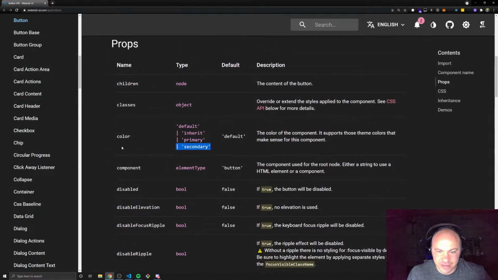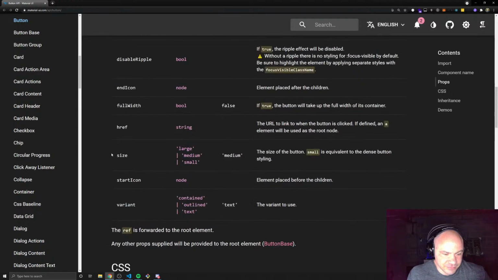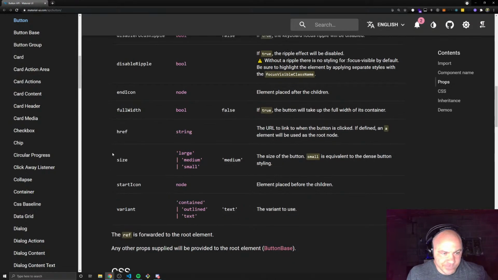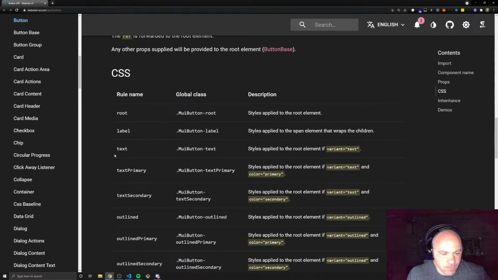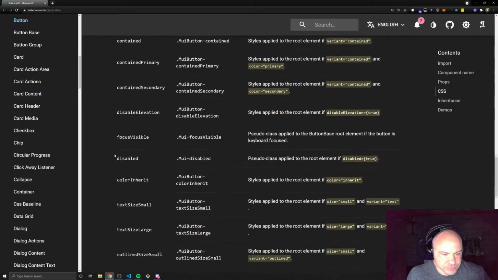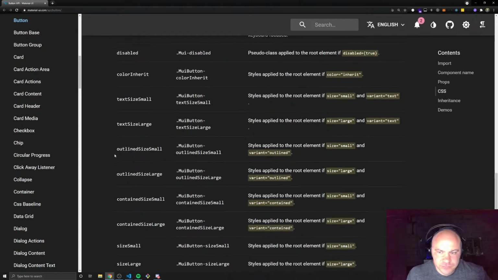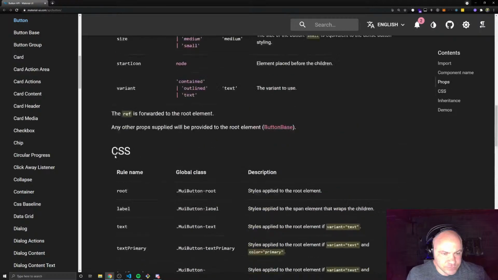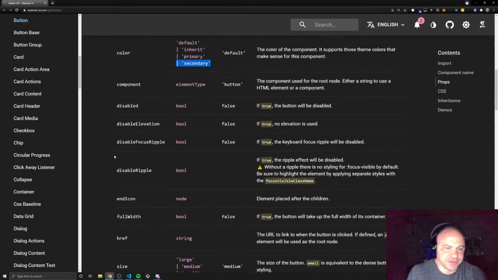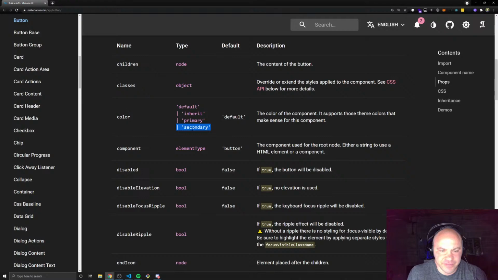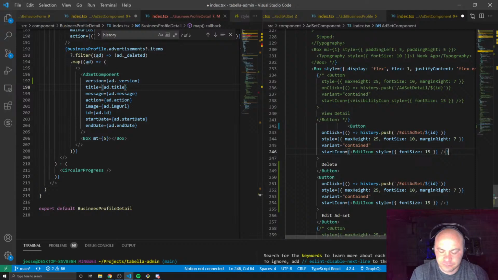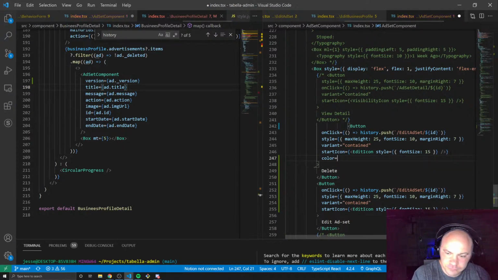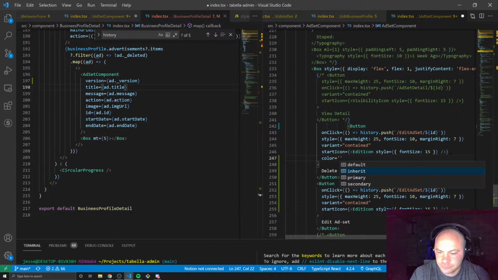I was actually thinking of making it like red, since it's going to be deleting. So we may just have to do outline contain. I do want it to be a different color. Let's just make it maybe secondary. Let's see what our secondary color is. I'm not sure what that'll be.